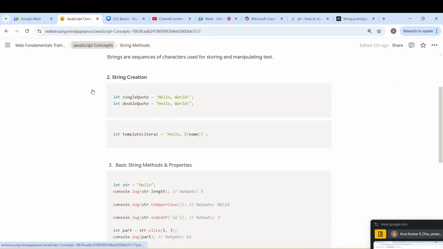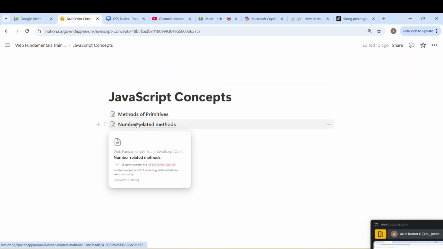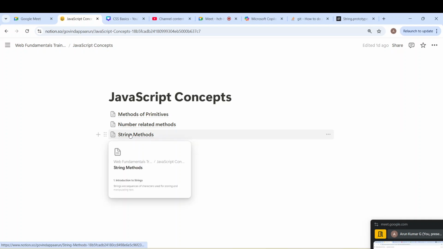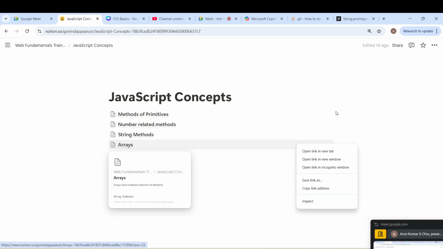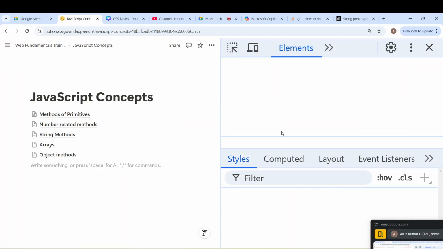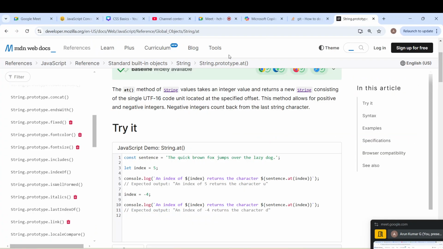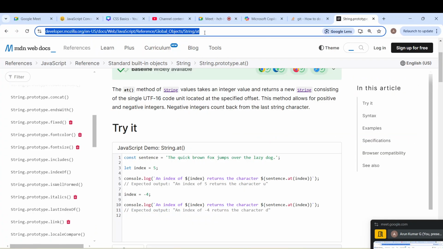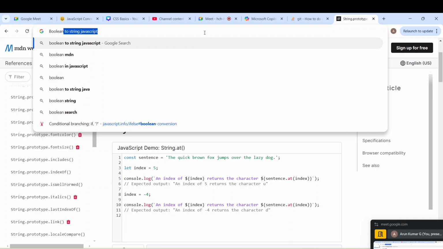So with this, we covered primitives like number and string. If you remember, there is one more primitive, which is boolean, but boolean as a primitive has very few methods. So let's quickly see what methods we have on boolean, so that we cover boolean, string, and number.